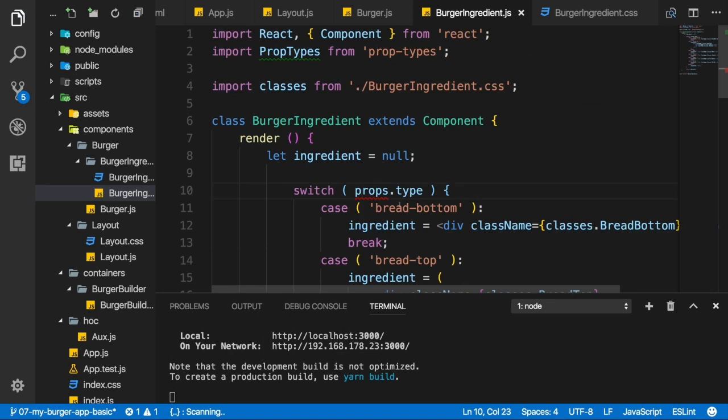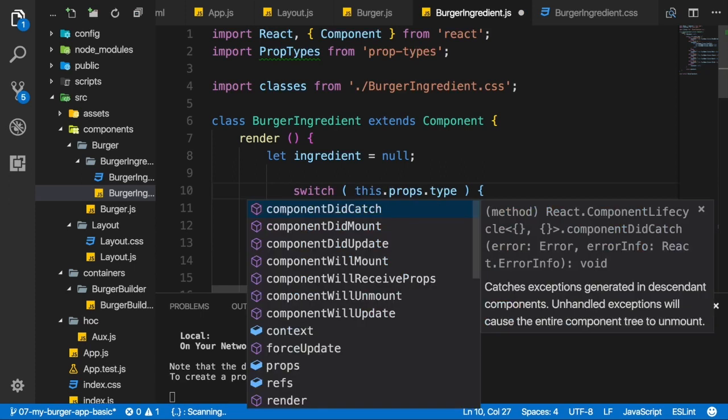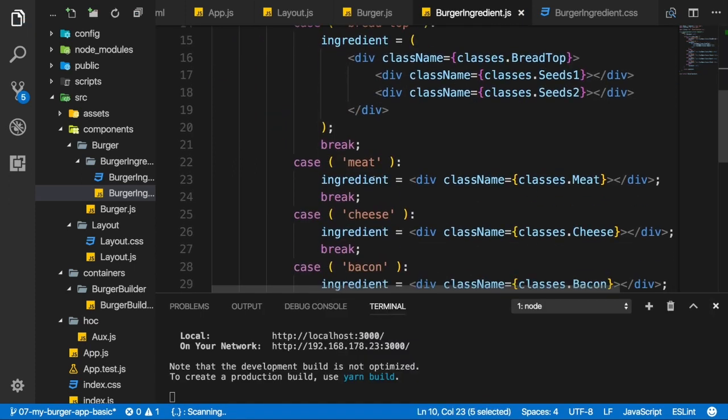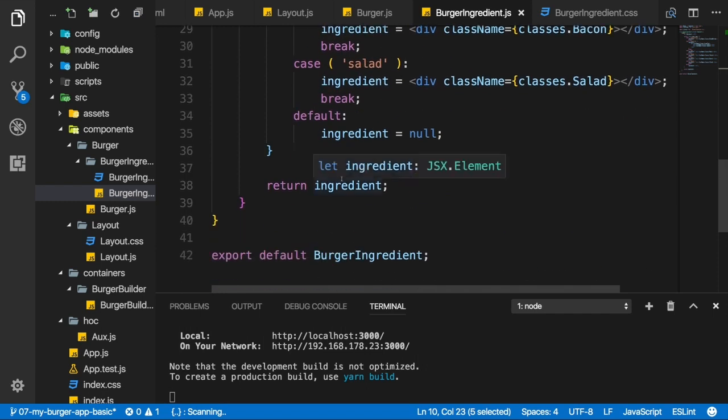Now props won't work because inside a class you access props with this.props. So make sure to add a this in front of props. With that, it should be working again though.